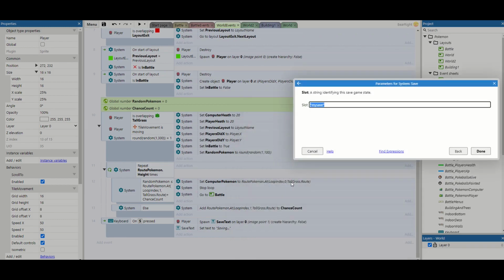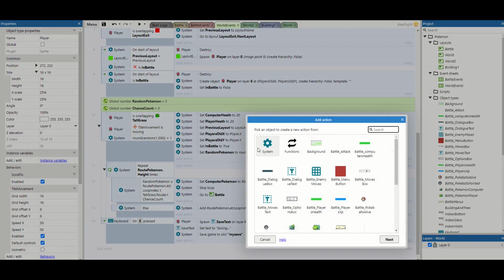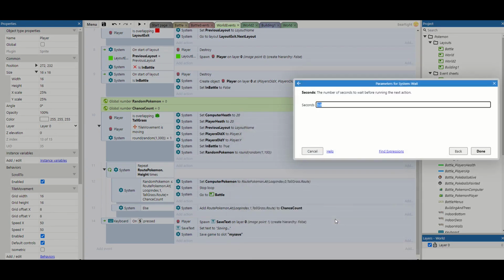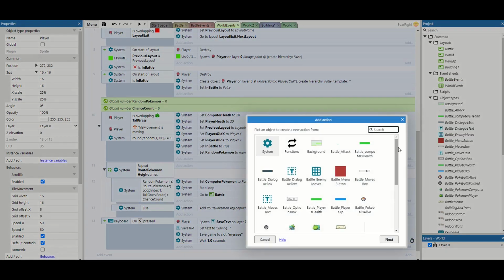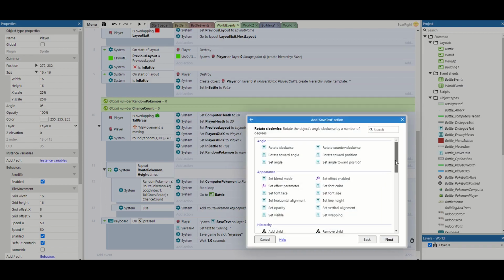So we're going to click Save. Give it a name, I'm going to call it My Save, and hit Done. Finally, what we need to do is just add a small wait. So I'm going to call this for about a second. And then we can take our save text and destroy it. It's served its purpose. We can now destroy it.